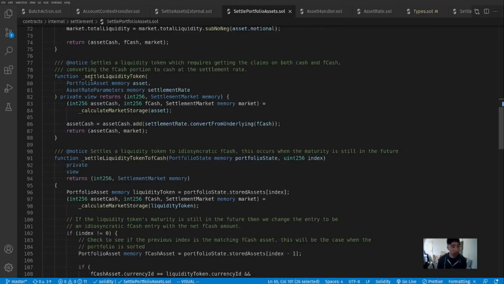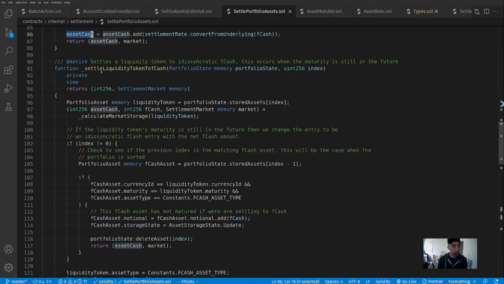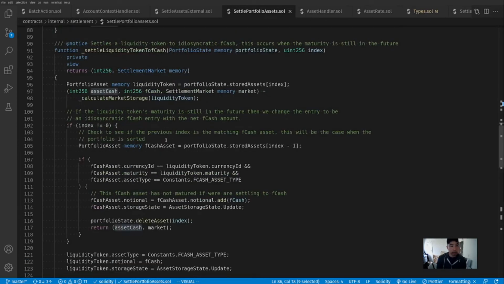Now, like I said, if the liquidity token itself, the Ifcash, has matured, we can simply convert that to underlying, convert the Ifcash to an asset cash balance, and return that. Now, for the liquidity token that settles to an Ifcash residual, when this will happen is if you have a liquidity token in the 1 year Ifcash market. When that settles, it's going to be 9-month Ifcash and asset cash and C tokens. So the 9-month asset cash is going to remain in the portfolio, the 9-month Ifcash is going to remain in the portfolio as a residual.